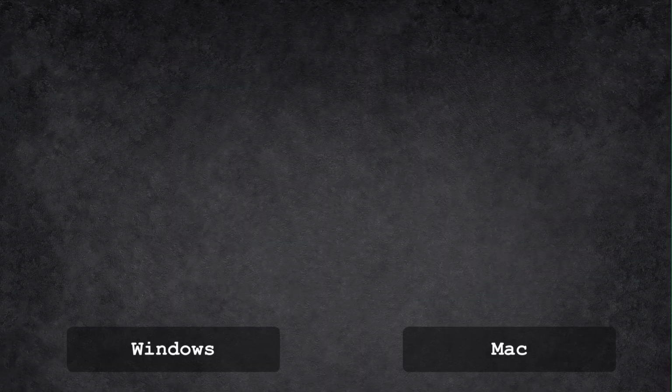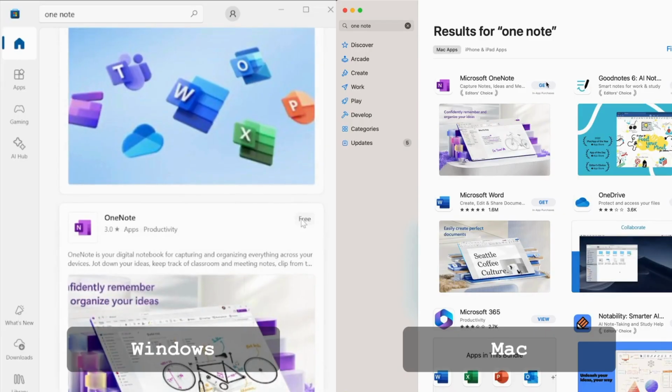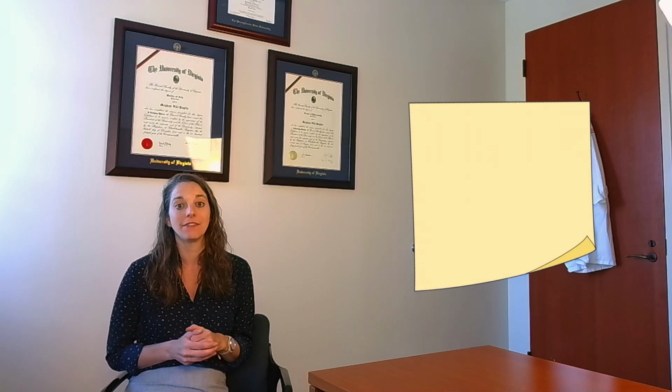The other way is through an app store. Both Windows and Mac have built-in app stores, like the Microsoft Store or the Mac App Store, where you can safely download programs. A quick word on safety.